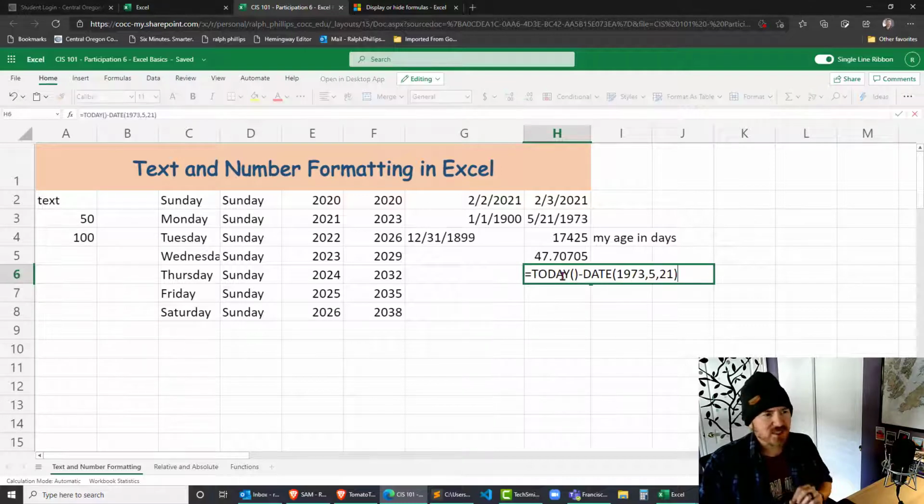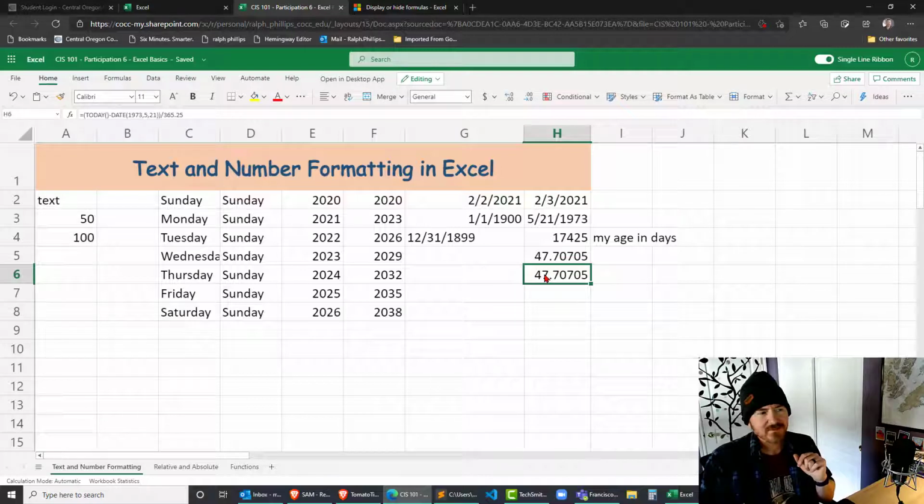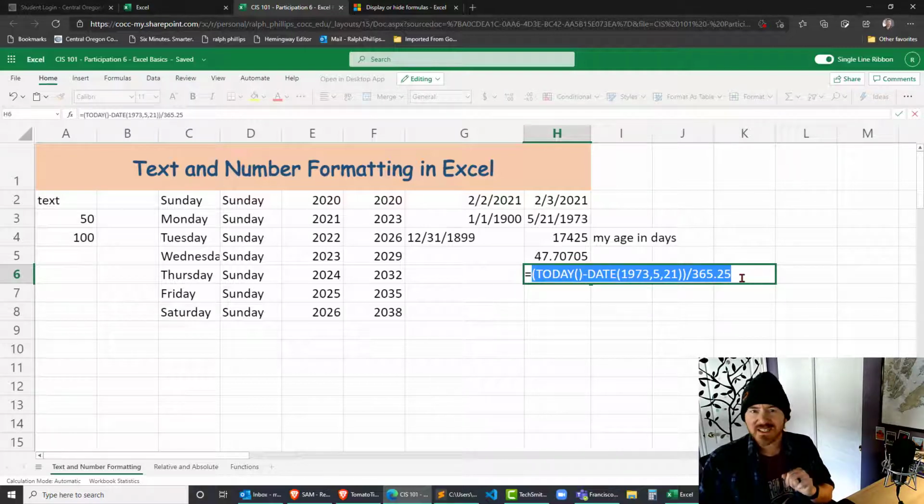However, I'm not done with this function. This is my age in days. So if I enclose this whole thing in parentheses, don't forget I'm using parentheses to alter the order of operations, divide it by 365.25. Now everything is contained in this one cell using a combination of Excel functions and some simple math formulas.